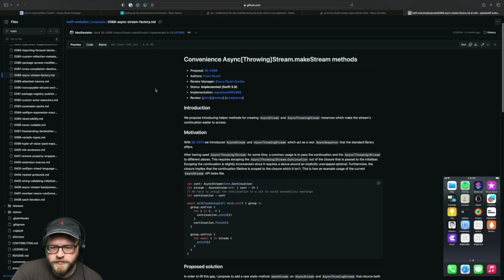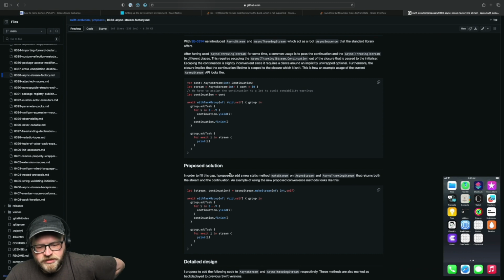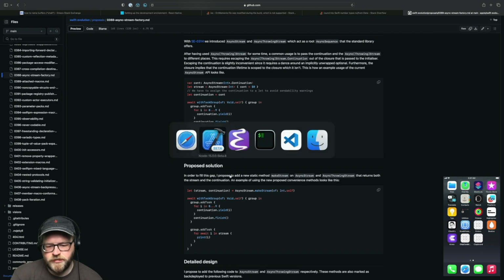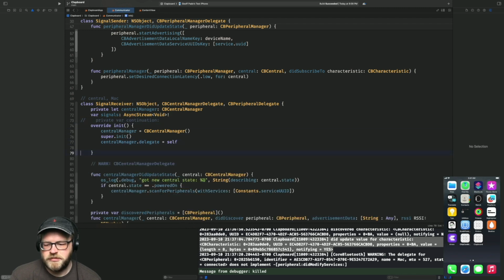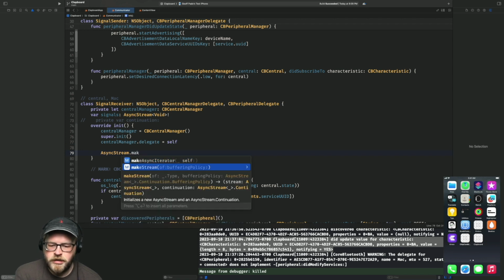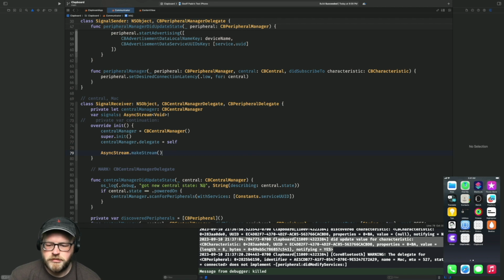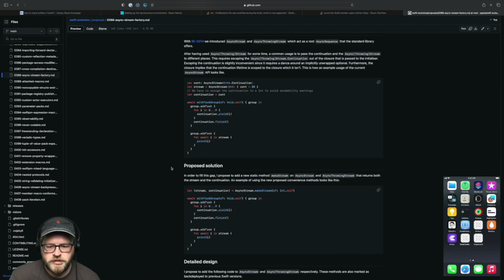Async Stream Factory. Here we go. It was implemented. Wait, does this already exist? I propose to add a new static method, makeStream, on async stream and async throwing stream. I mean, if this already exists. Async stream dot makeStream. Oh my god, look at that. How does it work? Async stream makeStream of int.self gives me a stream and a continuation. Oh my god.